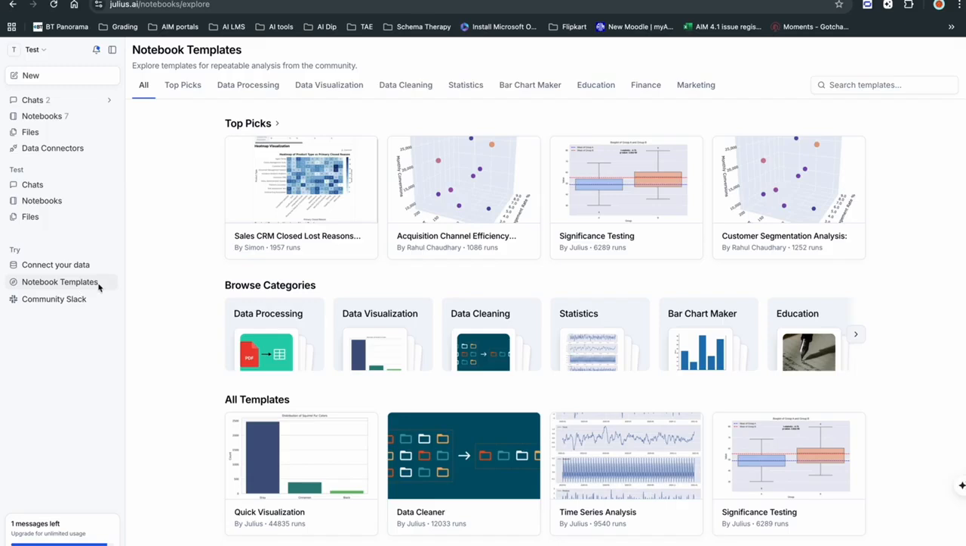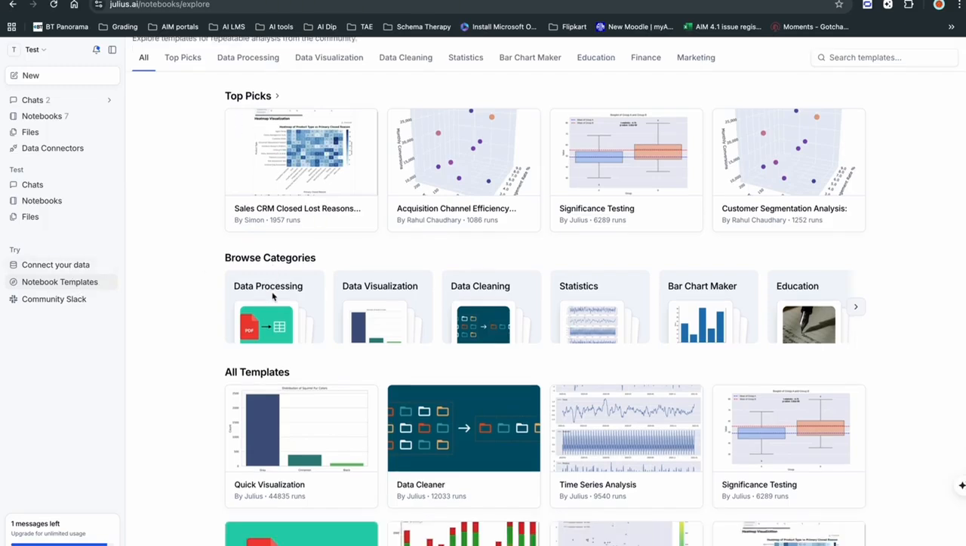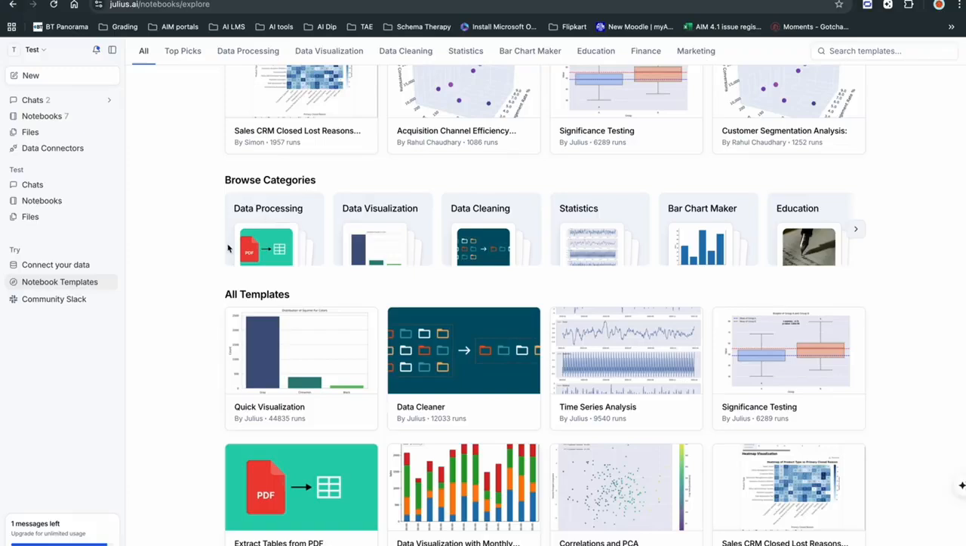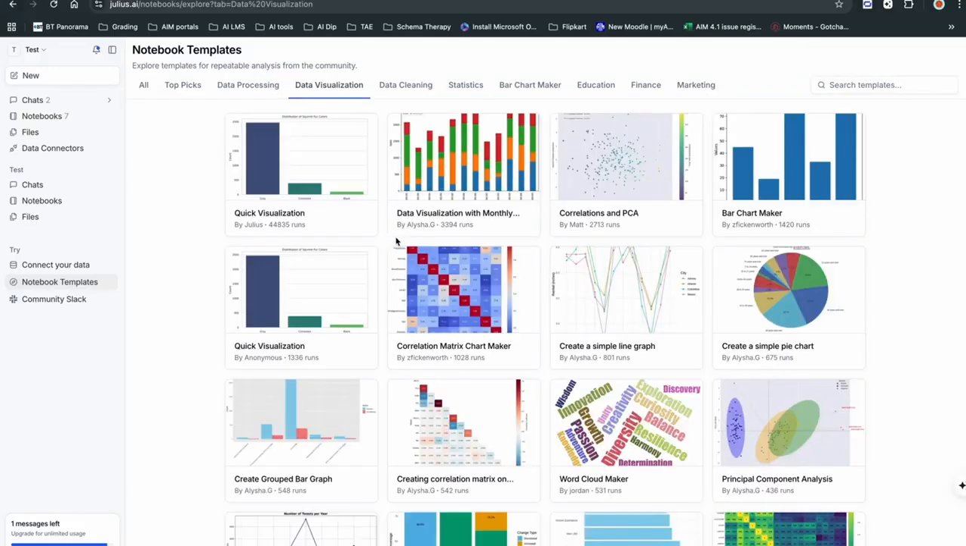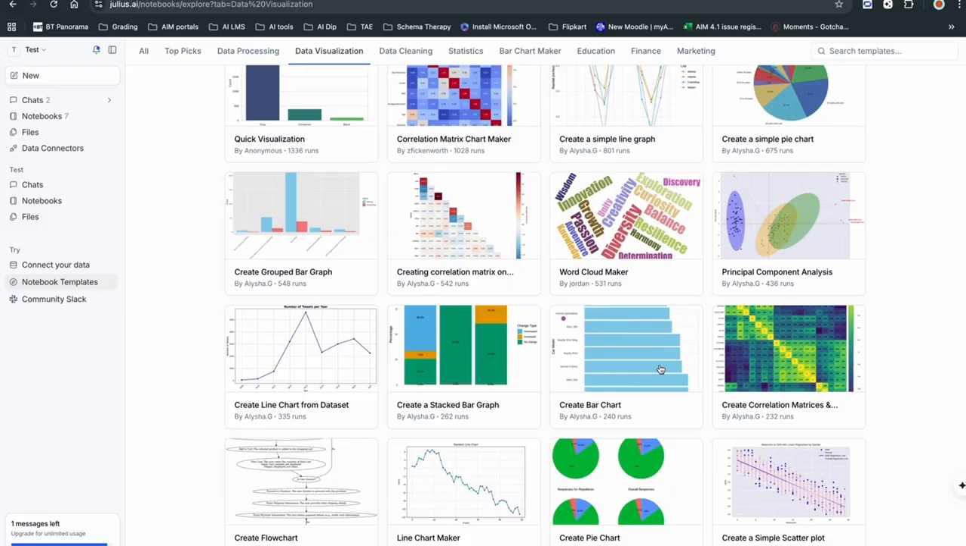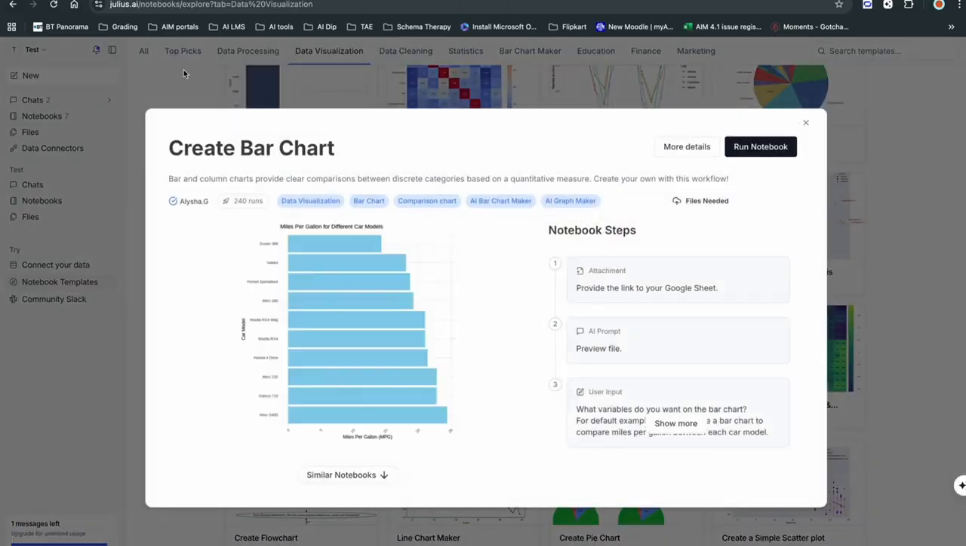So you do have some templates available for your use if you want to use that. If there's something you want to do under data processing or visualization, you can pick. And if anything interests you or your work, you want a similar kind of work done, you can pick that particular workflow, and it actually gives you step by step what you can do. You can run that particular workflow.